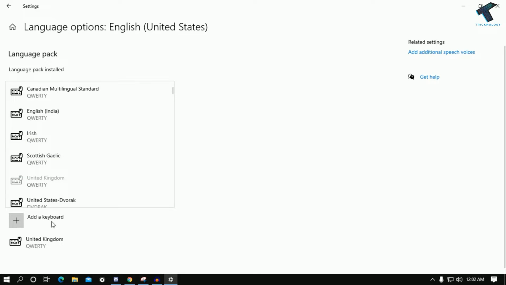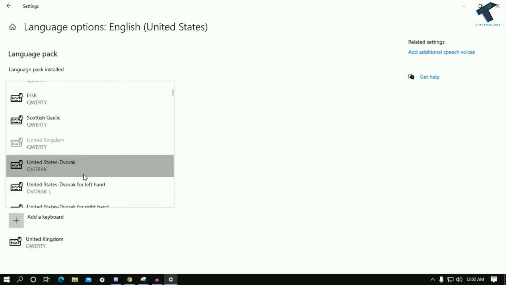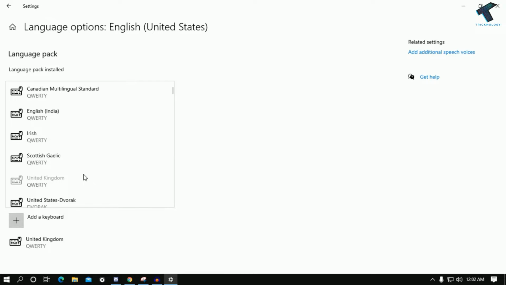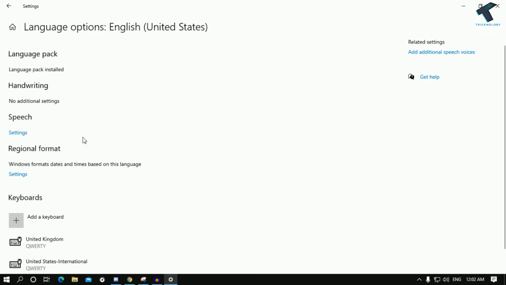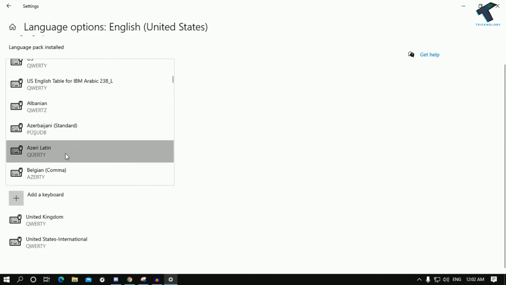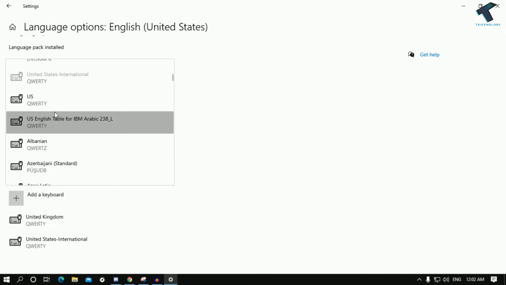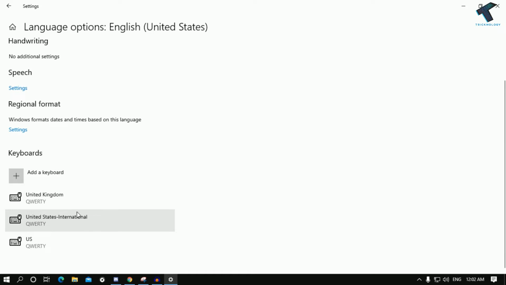So click over there and here you need to select United States, US. United States, this one. Or you can select this one also, US. After that, what you have to do, you need to close this window or you can remove the United Kingdom if you don't want the UK keyboard on your computer. Then just remove this option.